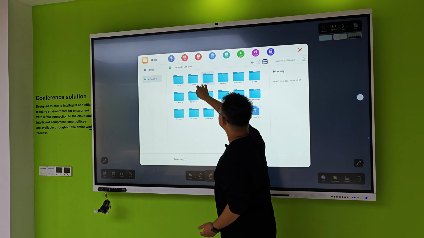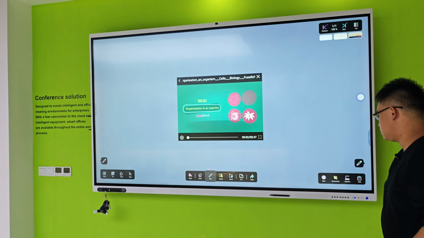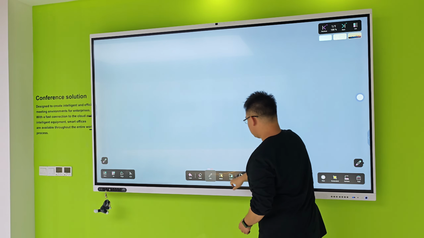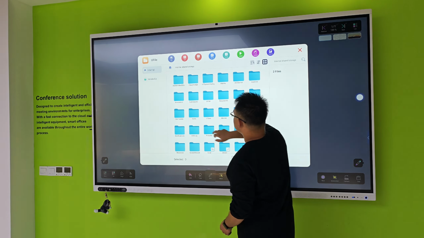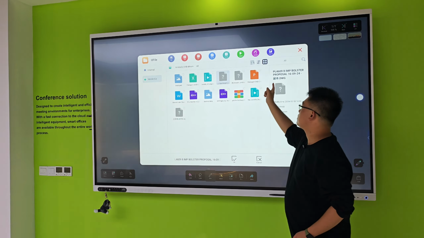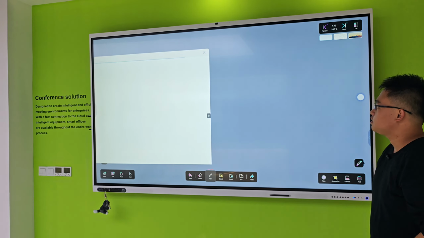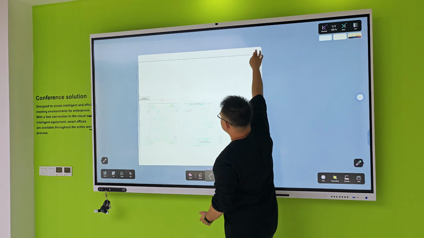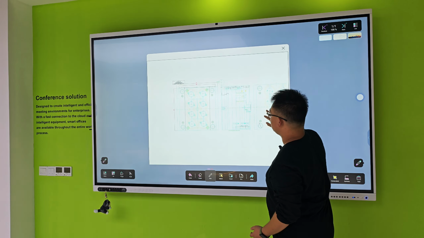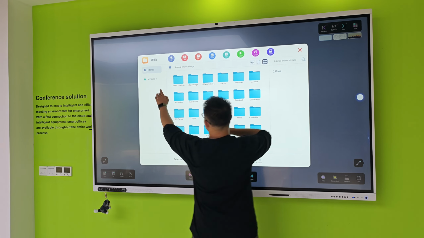Next is the video, no doubt, and this can be displayed well. Now let's check the DWG file. A DWG file is normally operated by CAD. We're still able to freely zoom in and zoom out. Now let's check again what we can do.